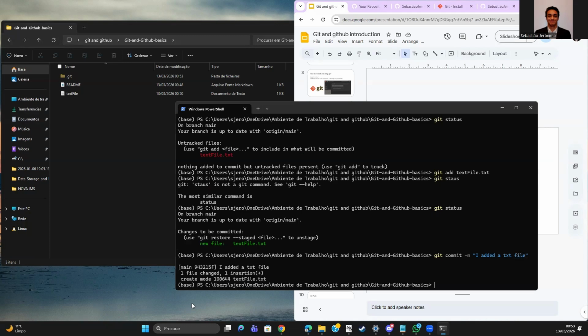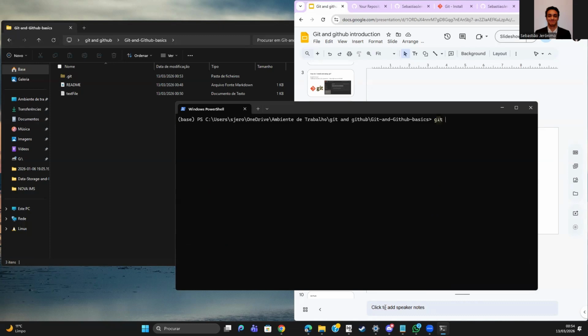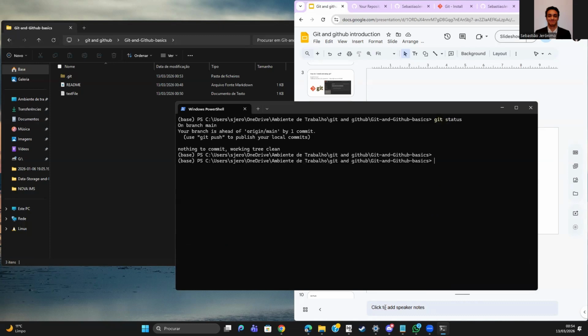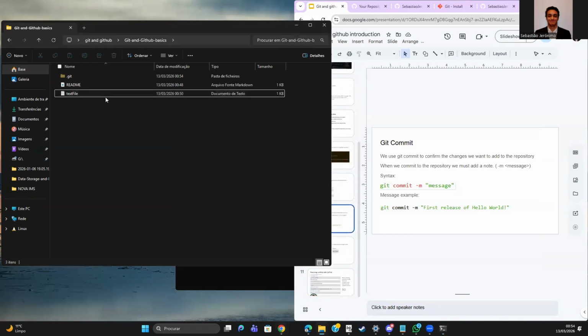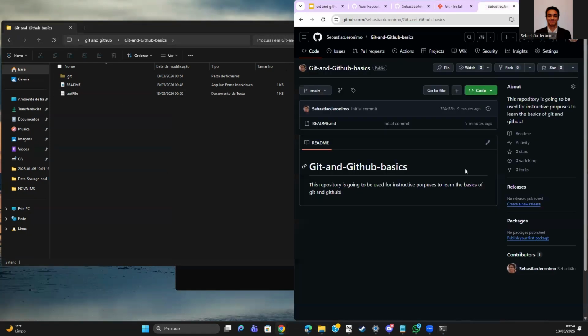Okay, it's inserted, you can see here. Okay, so let's clear this. So now when I do git status, there's nothing to add, it's already confirmed. Okay, but we can see, if we refresh the page, it's still not on the repository.